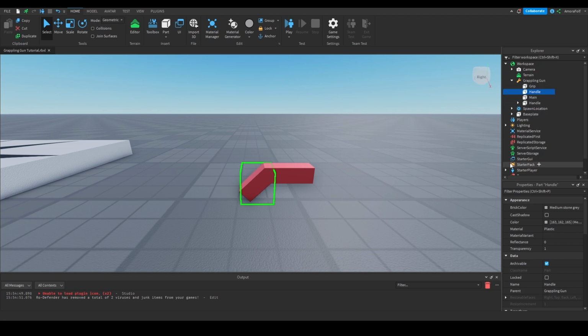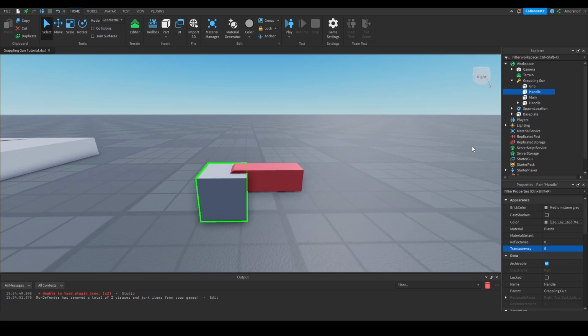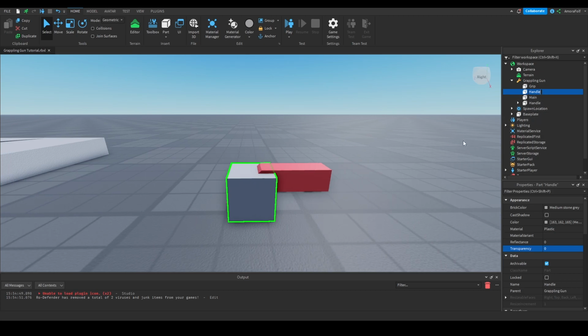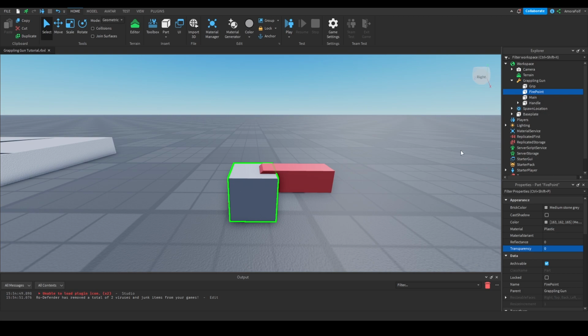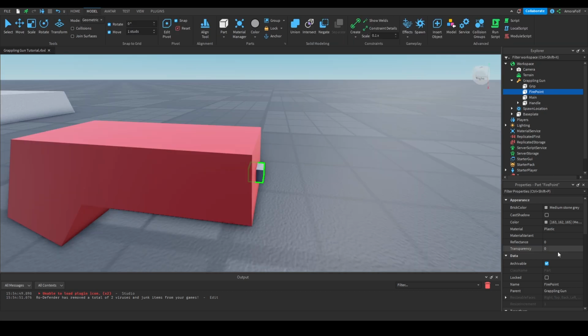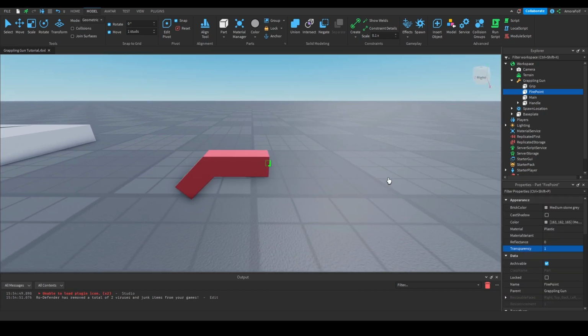Next, I'm going to duplicate the handle. I'm going to set its transparency back to 0, not 1. And I'm going to rename it to fire point. These 2 parts are the only parts that you have to have the same. This can also be named whatever you want it to be, but you have to adjust it accordingly in the script. I'm going to make sure its can collide is false, transparency is 1, and now we have the tool set up.